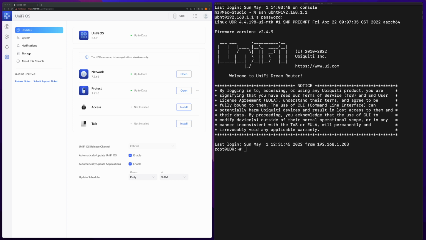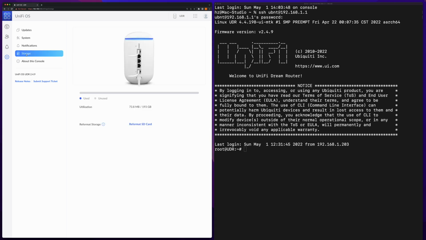Let me go to the UniFi OS. First, check storage. Okay, so now it's showing the size of my micro SD card. And if you check the utilization, you can see it's a pretty small size. Remember, previously we had about 5 gigabytes of video on the SSD card already, right? That's one thing we need to figure out: where are the videos?